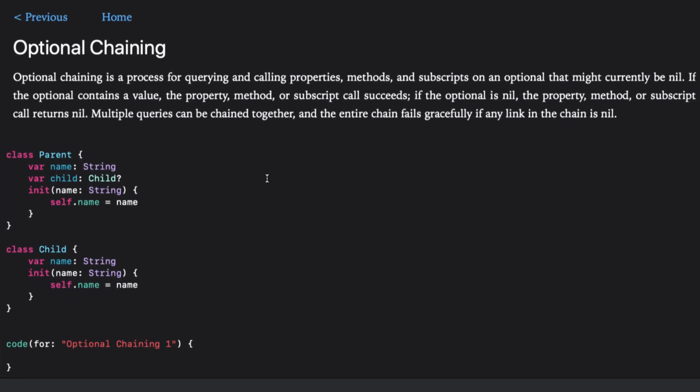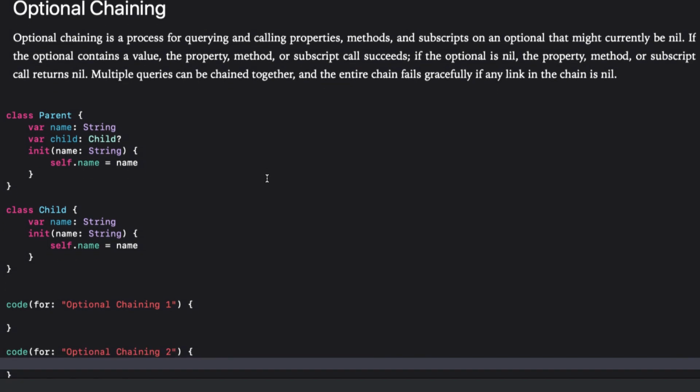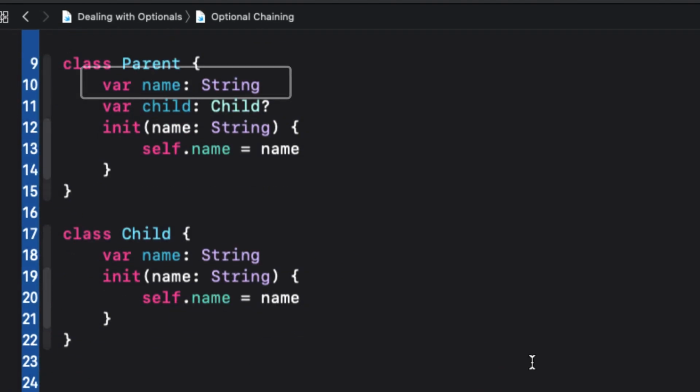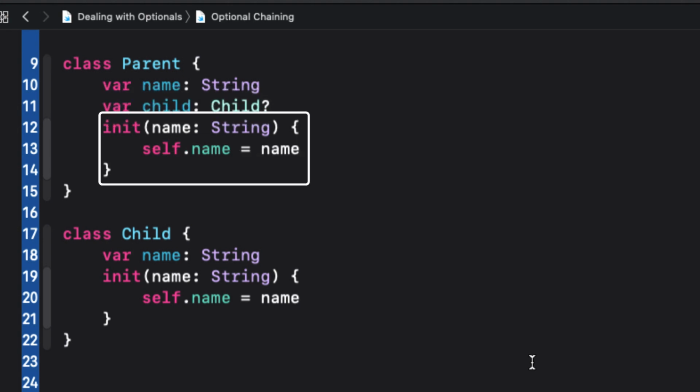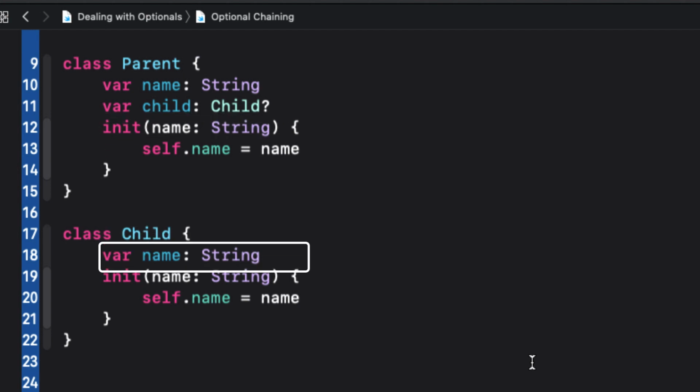Optional chaining in Swift is the process in which we can query or call the methods, properties, or subscripts of an optional object that might be nil. Consider these 2 classes. A parent has a name and can optionally have a child. And since the child is optional, there's no need to have it initialized. If the child exists, it must have a name, and the name is not optional.